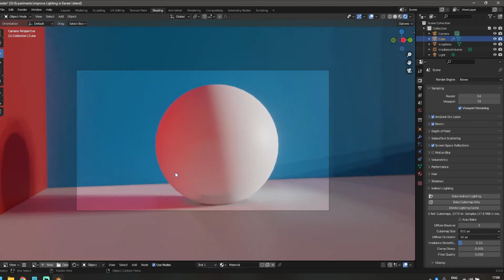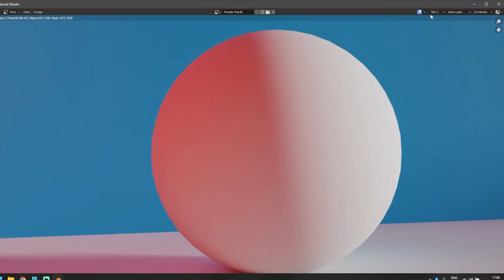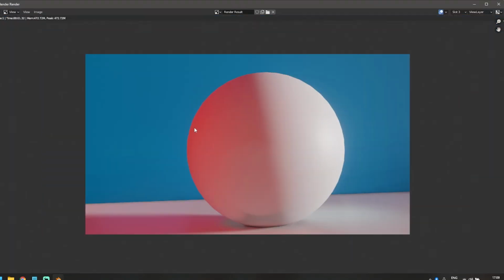Now if I go ahead and render this out, let me render it out in a different slot so that I have something to show you. Okay, if I render this out now and compare it back to the one from Cycles, can you see the amount of difference? It's almost similar to how it looked in Cycles.